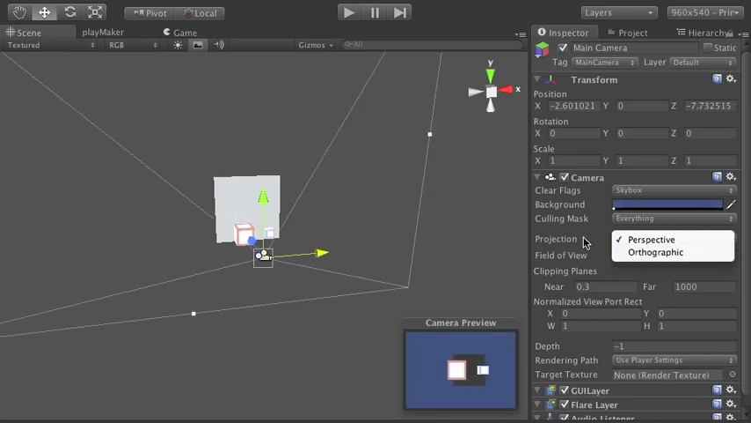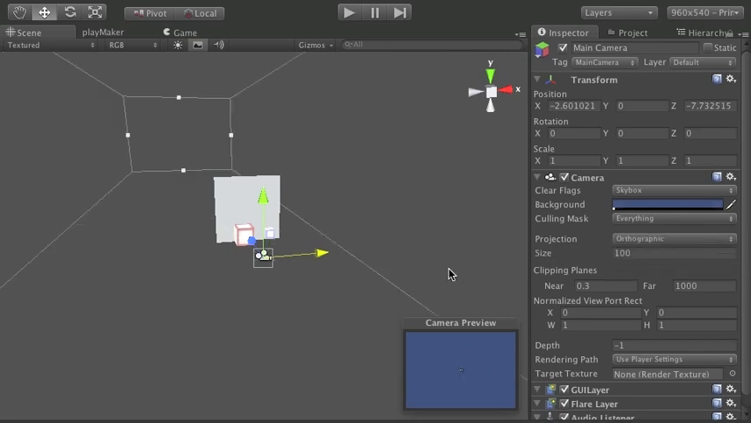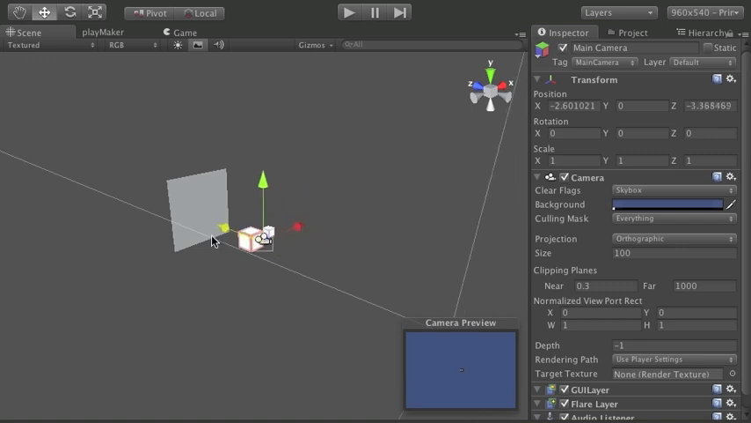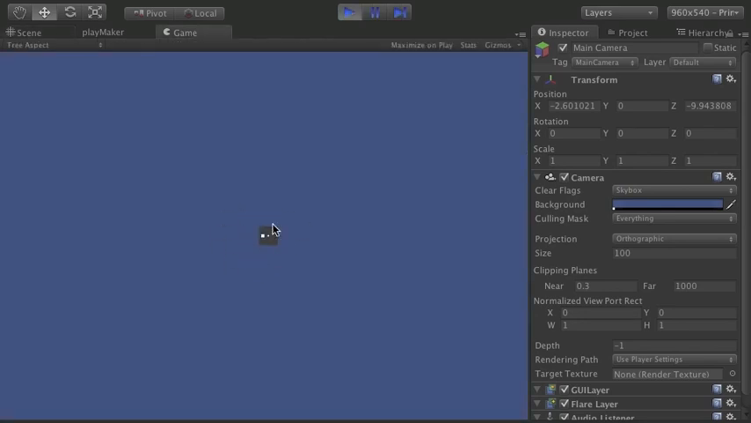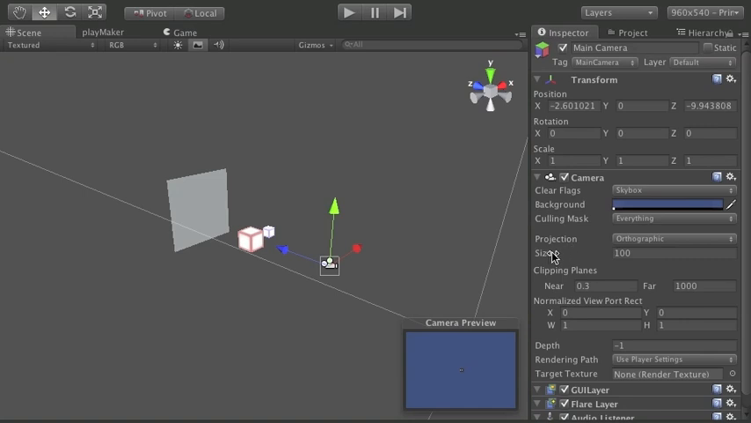We're going to change our perspective here. Once again, I've got the camera selected. I'm going to change the projection from perspective to orthographic. Watch what happens. Totally flattens out, okay? And suddenly, moving this doesn't have the same effect at all. If I play, look, they're way off in the distance. And you'll see the size has appeared.